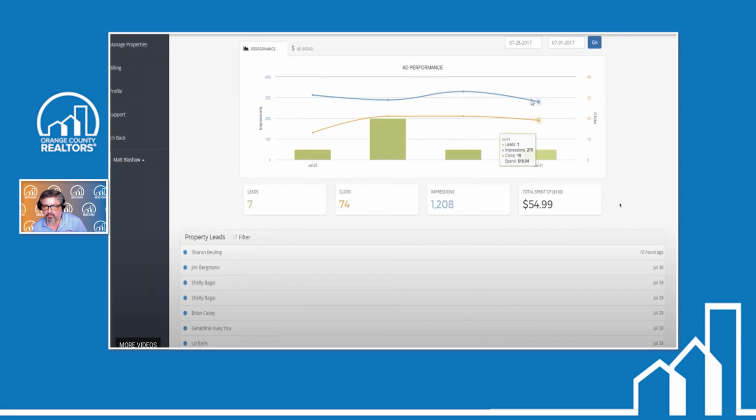If you look at your overview about the property website, you're going to scroll down and you're going to see your ad performance. From here, you're going to be able to see how much money of your budget did you spend? How many people have seen the ad? How many people have actually clicked on the ad? And of course, how many people have submitted their information from the ad?